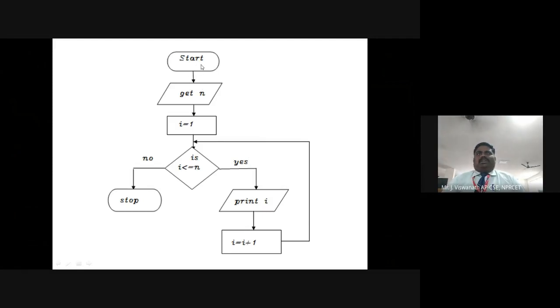So it starts here, and the input n is obtained by the parallelogram symbol, and the process I is equal to 1, then the condition will be checked through the decision symbol. If the condition is yes, the I is printed, and the I is incremented, and again the process is done repeatedly. If the condition is false, then the loop will be terminated and it goes to the end of the program. So this is one example of a simple strategy to develop an algorithm.